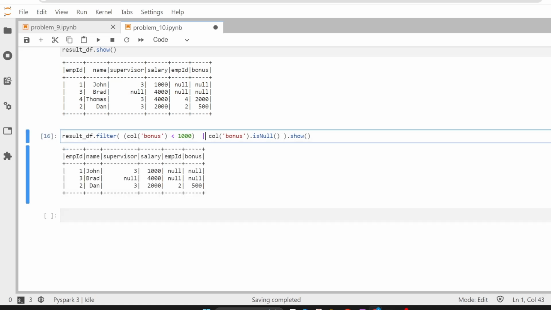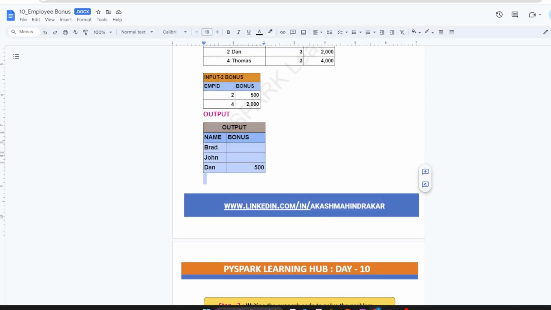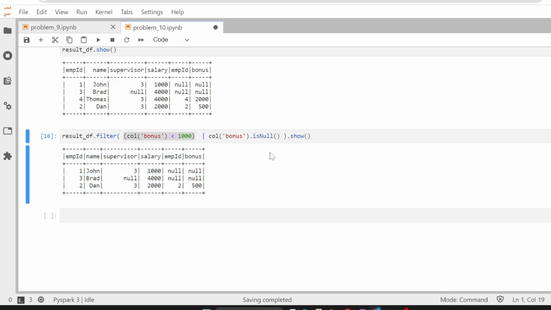If you are using a logical operator, you have to enclose it in parentheses so that you will get the expected output. If you see the expected output, we want only name and bonus in the output, right? So what we can do is just use the select statement and the column, employee name and bonus. Employee name and bonus we want.